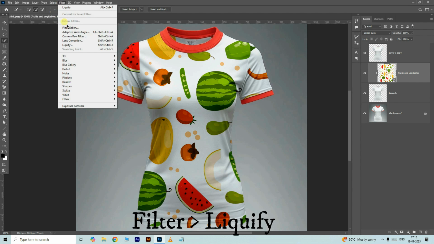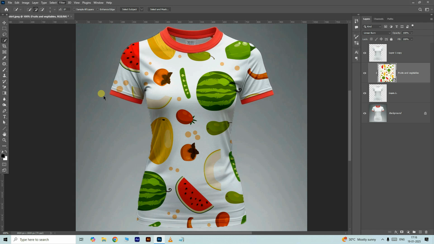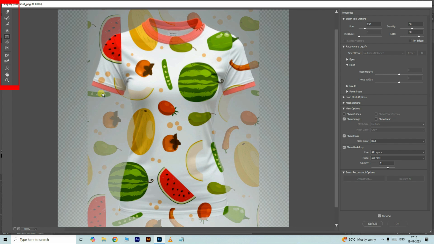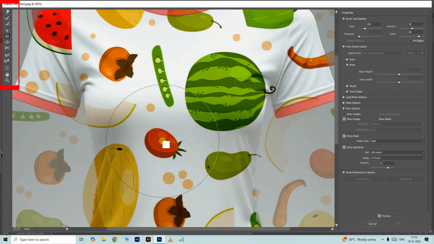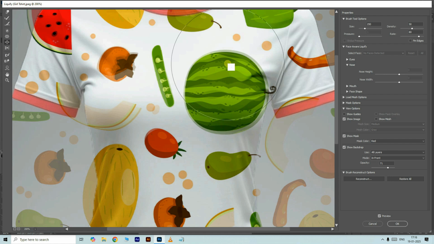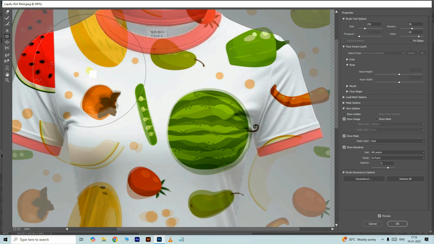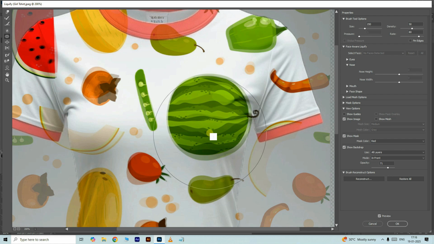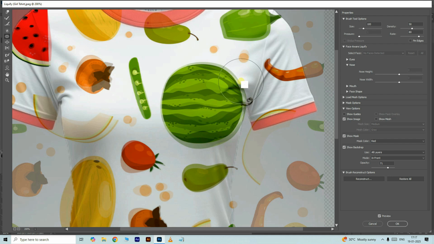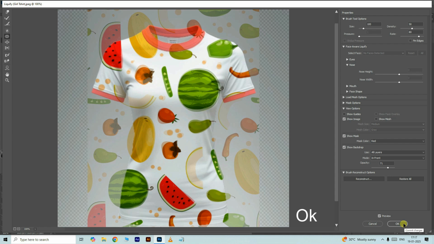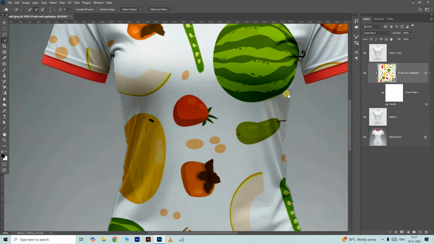Go to the filter and choose liquify filter. Here utilize these tools to adjust the texture in this manner. Press OK. Let's see the final result.